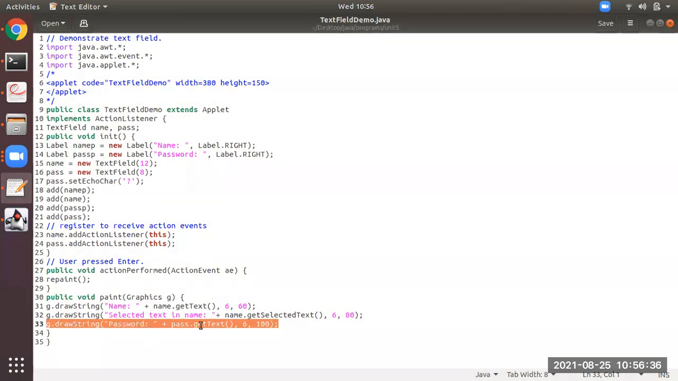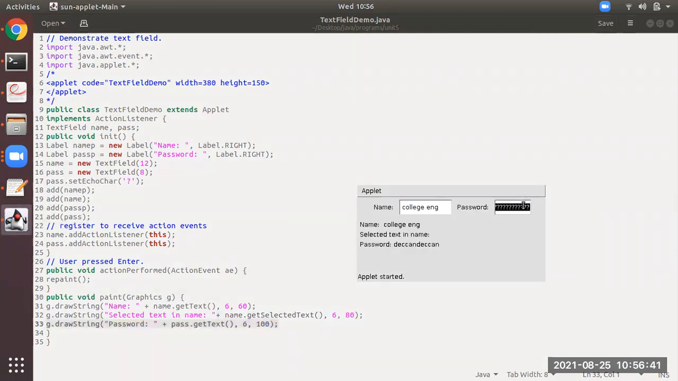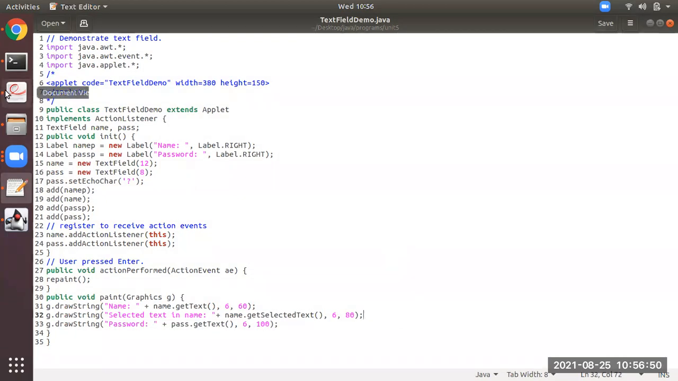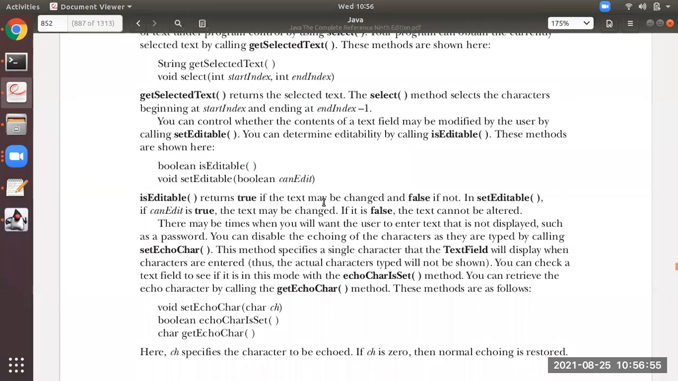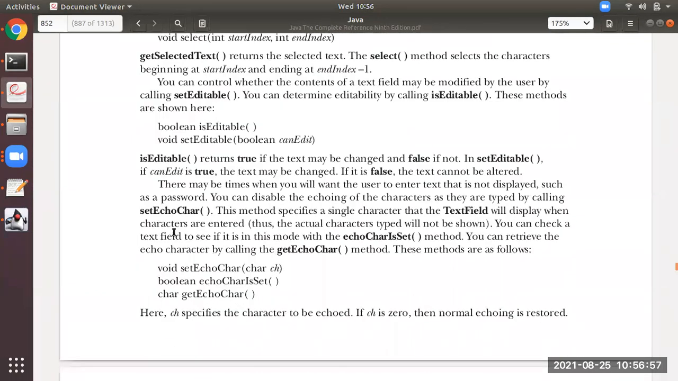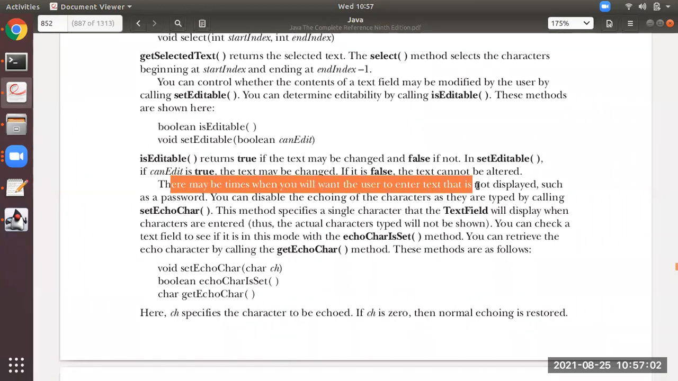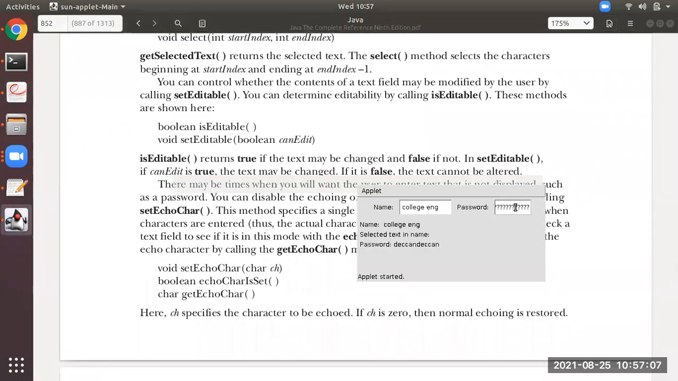This is for the password, pass.getText. Whatever is over here, that will be fetched by this pass.getText, and you can see this output over here. Okay, students, and apart from that, there are many other methods also. You can see over here, there may be times when you will want the user to enter text that is not displayed. See here, that is the password. This text, you don't want it to be displayed in the text field.